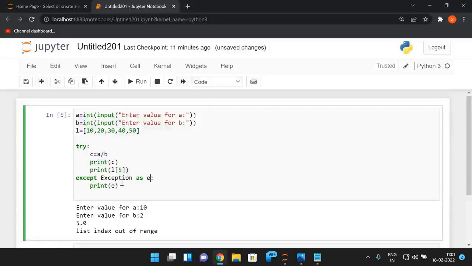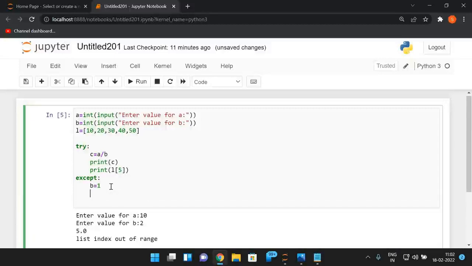And also we can give some default values and we can execute the except block. That means whenever the exception is raised, immediately the control will execute the except block. So whatever the instructions we are giving in the except block, that will get executed. Now here observe, if it is a zero division error, I'll give the default value as 1. So B is a denominator, so I will give the default value as 1 and I will execute the same instructions A by B and print C.